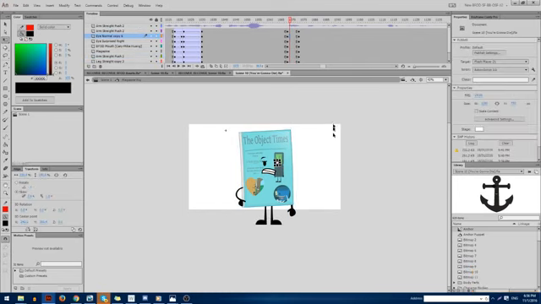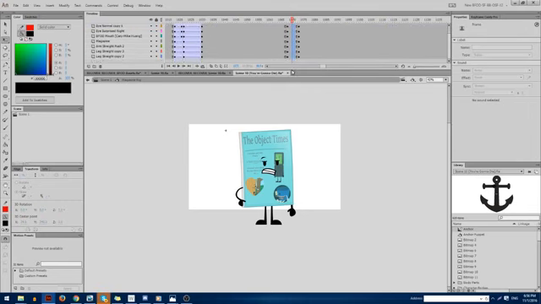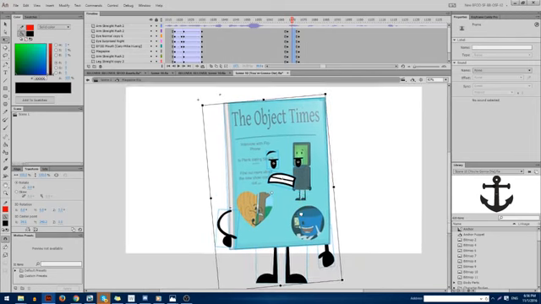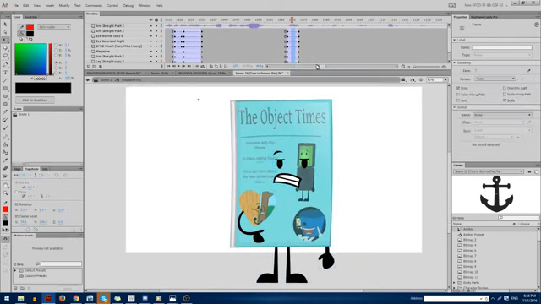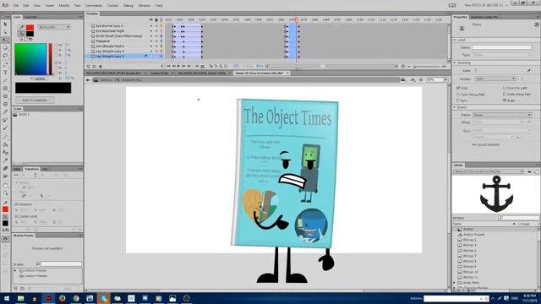So what you need to do is actually click and drag anywhere within these two keyframes to actually move the character. Then you gotta right-click, create classic tween, and I'm not sure if you have this, but properties. If you don't have it, go to Window, and then find Properties here. It's also Control F3.